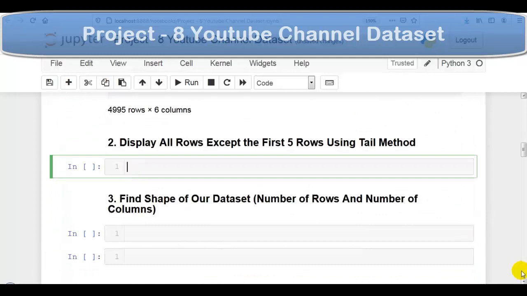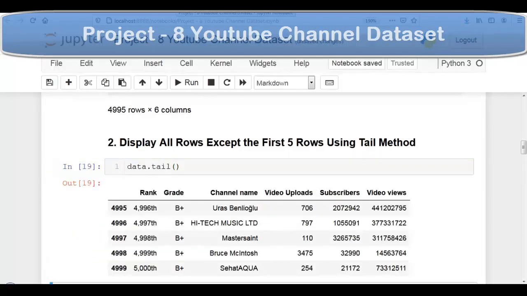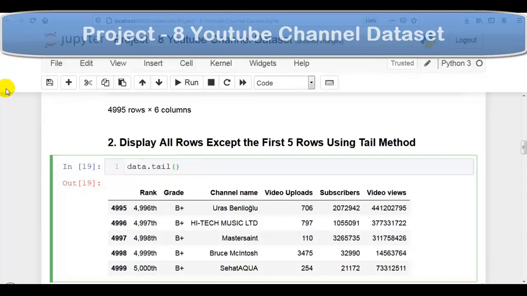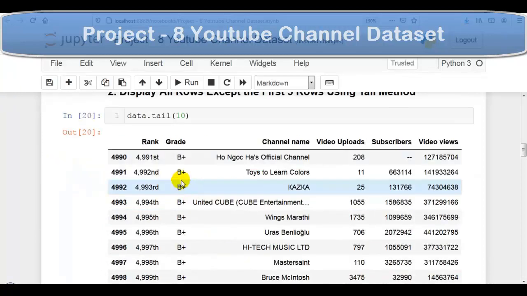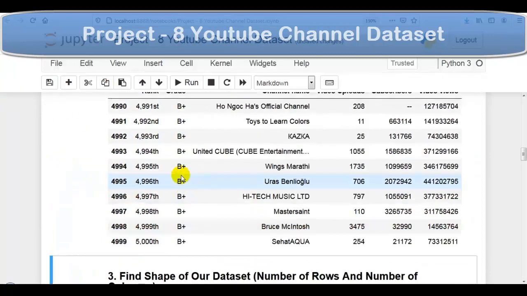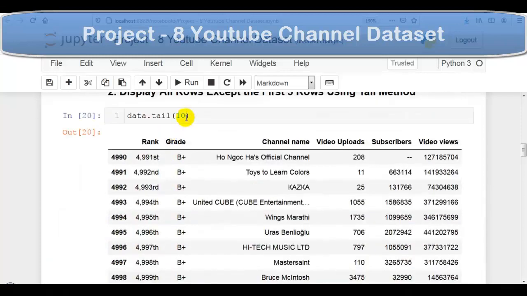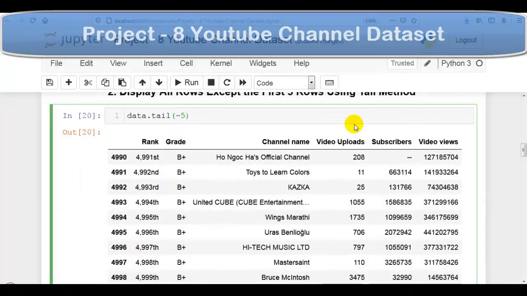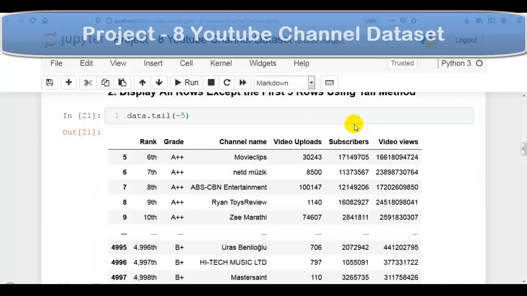In this question, we have to display all rows except the first 5 rows using the tail method. So let me write data dot tail. Let me execute this cell. As you can see over here, now it is displaying the last 5 rows of the dataset. What if we pass 10 over here? As you can see over here, now it is displaying the last 10 rows of our dataset. So now if we pass -5, let me execute this cell.